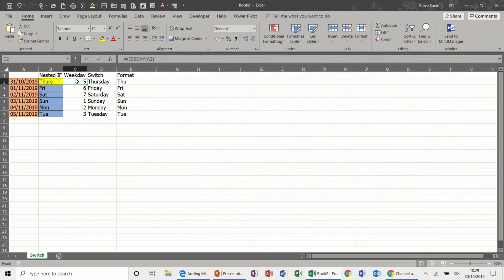So to have a look at the weekday function in isolation, weekday A2 is returning a number 5. The number 5 in Microsoft Excel equates to Thursday, sorry. I'll just change that day from today. Put that back to today's date. That just confused me slightly. Yeah, number 4 equates to Wednesday. So 1 is Sunday, 2 is Monday, 3 is Tuesday, 4 is Wednesday. And there you've got it there, the numbers.